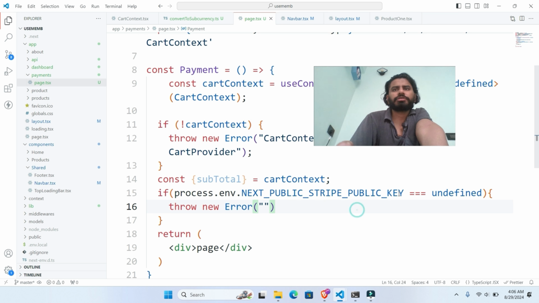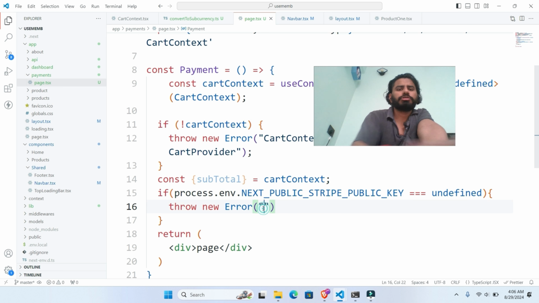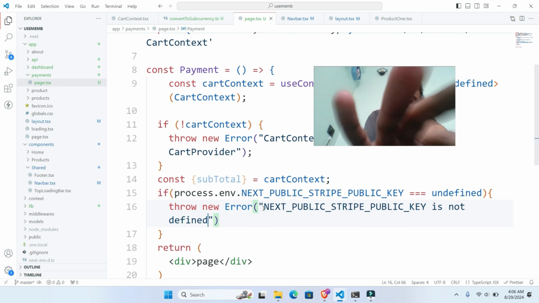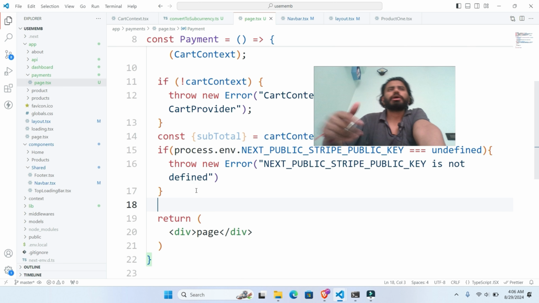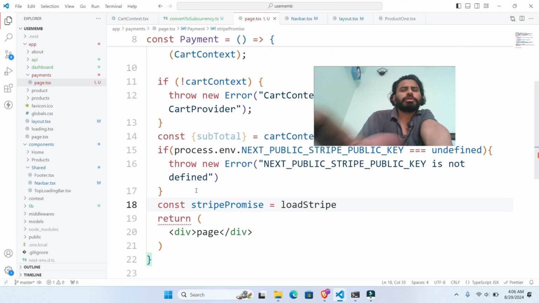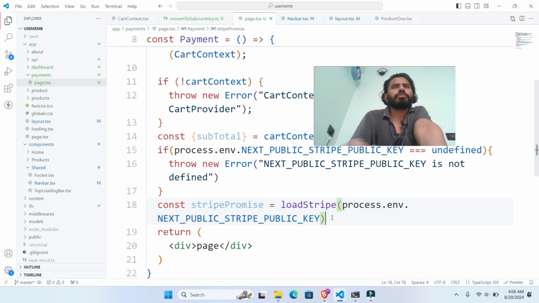If we are using JavaScript, it's simple. We don't have to do anything; this kind of thing is not defined. That's the reason I prefer JavaScript over TypeScript. Now I checked that. Now I need some stripe promise. loadStripe(process.env.NEXT...). Okay, we're done with this.